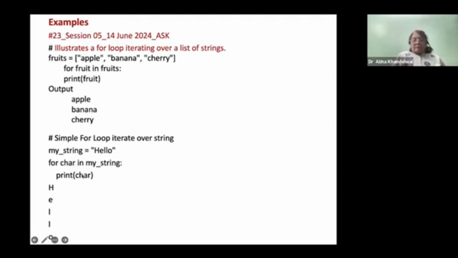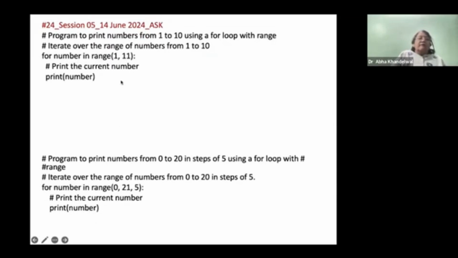You can take anything, so with char, don't get confused. It is not a keyword, it is an index variable. So you can even write I here, but then you write print I. So character by character, that means letter by letter, it will go on switching over, and the value will be taken by char. Now next, this is the program for range.